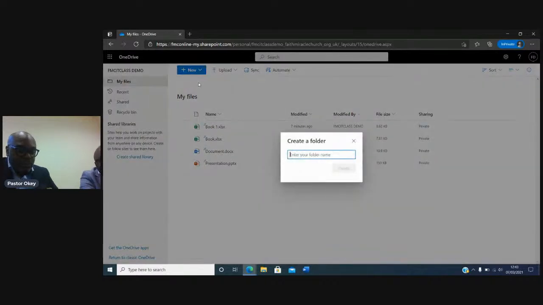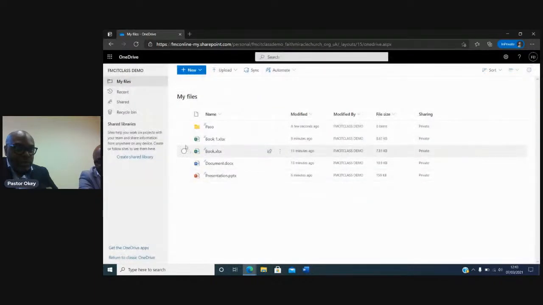I call this password. Create, and you can put all those things inside. So there, I've created that folder. Then I can move all these inside if I want to. Highlight these.